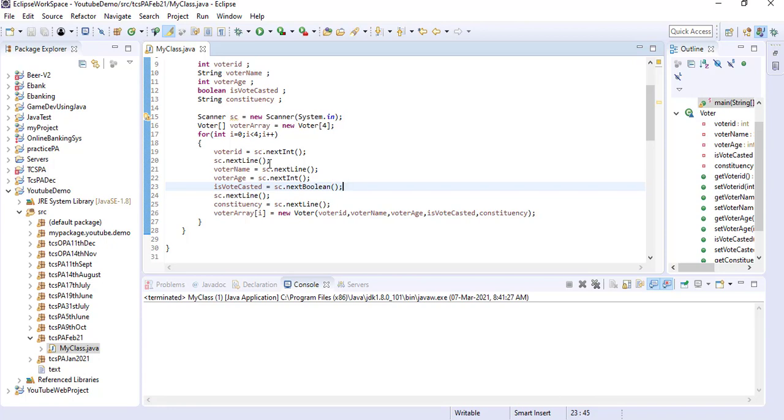So you have to read one constituency value once again outside of this loop. This loop takes the 5 attribute values in each iteration, creates a voter object and stores it in the voter array. That's it. Outside of this loop you read the constituency value, and it will be passed when we call the static method, which I have not yet implemented. So this part is done.